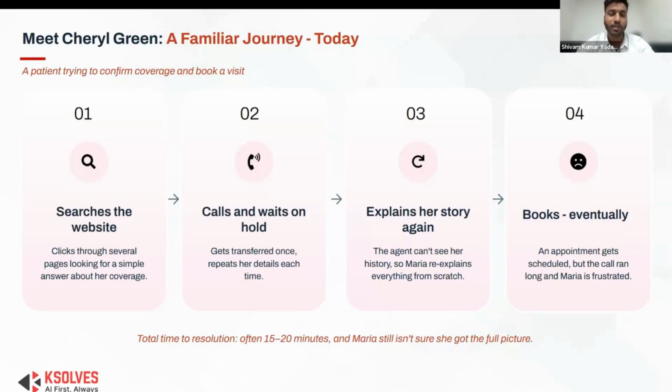So due to this, Cheryl has to explain her story again. What is she looking for? What is her concern? Eventually, she gets the information, and an appointment gets booked. But all of this process took a lot of her time. It took around 10 to 15 minutes, or 15 to 20 minutes, based on her discussion. So here the patient experience is not streamlined. Cheryl is not satisfied due to all of these blockers.